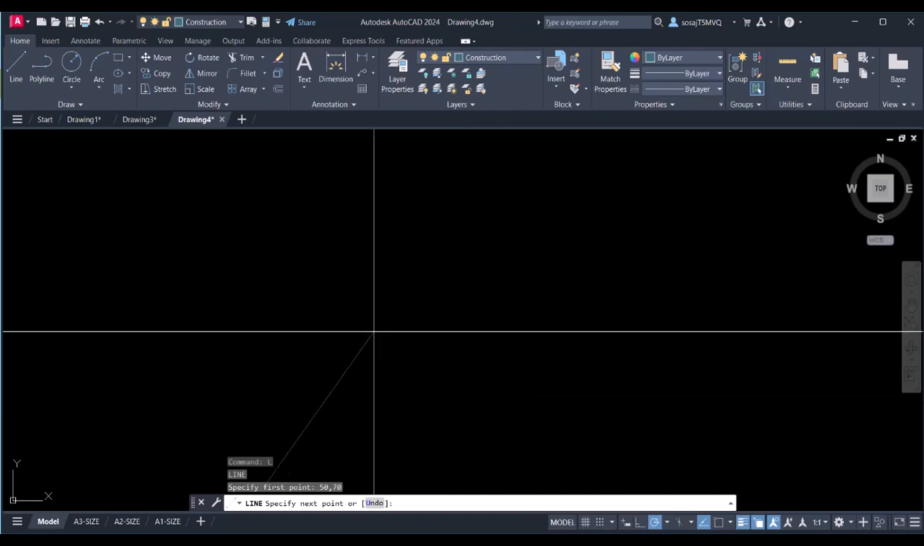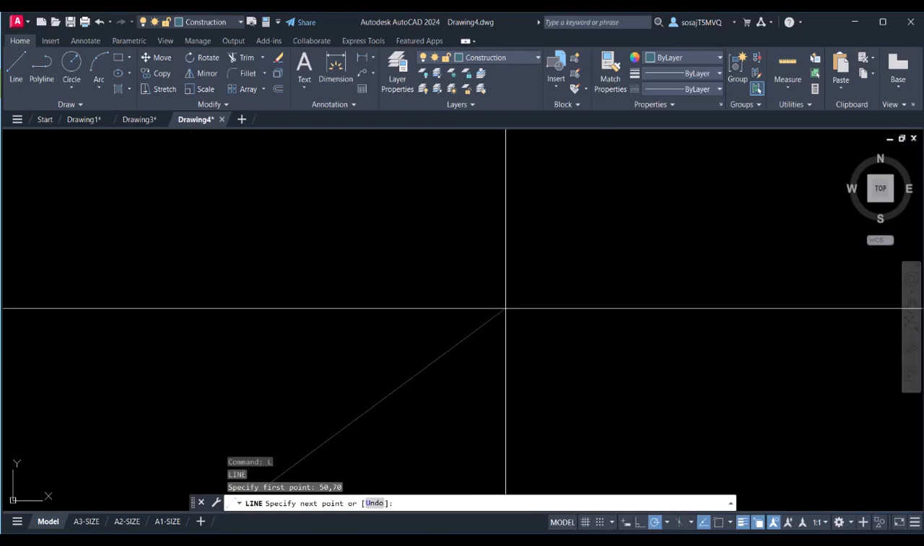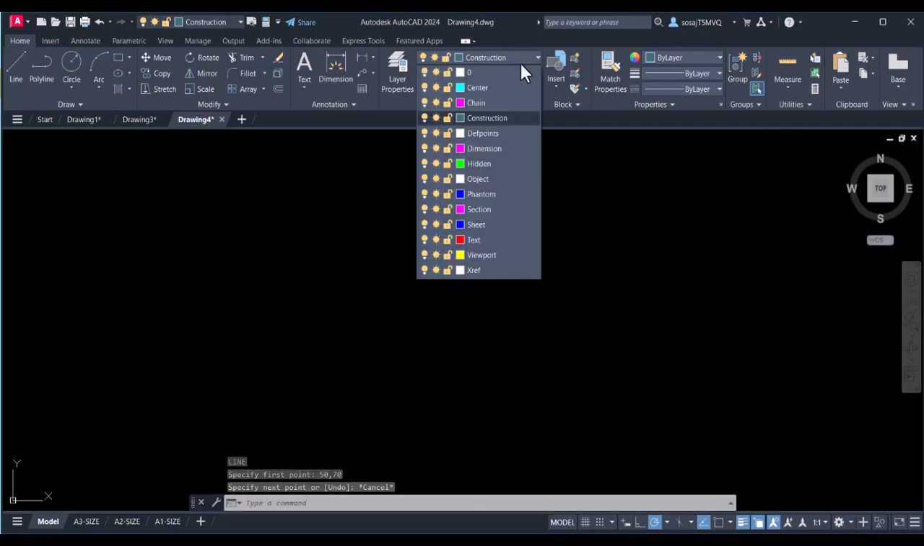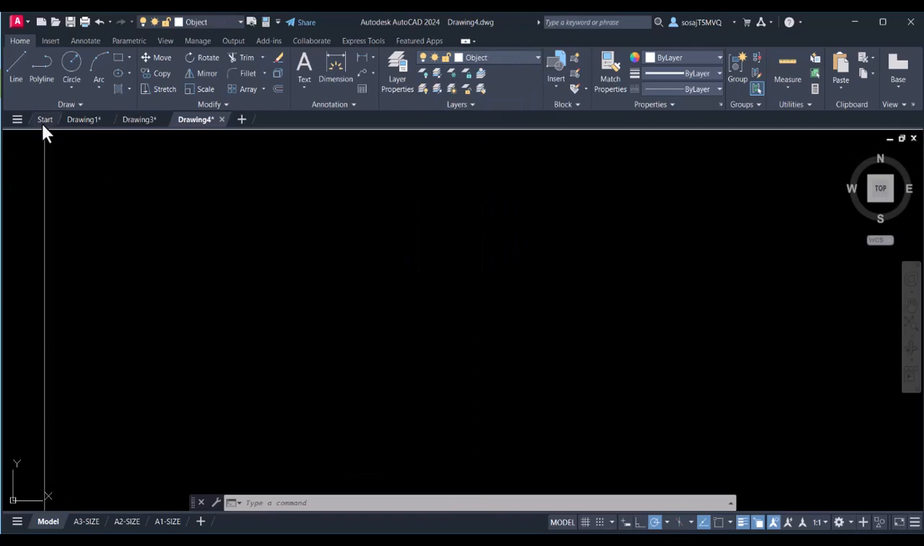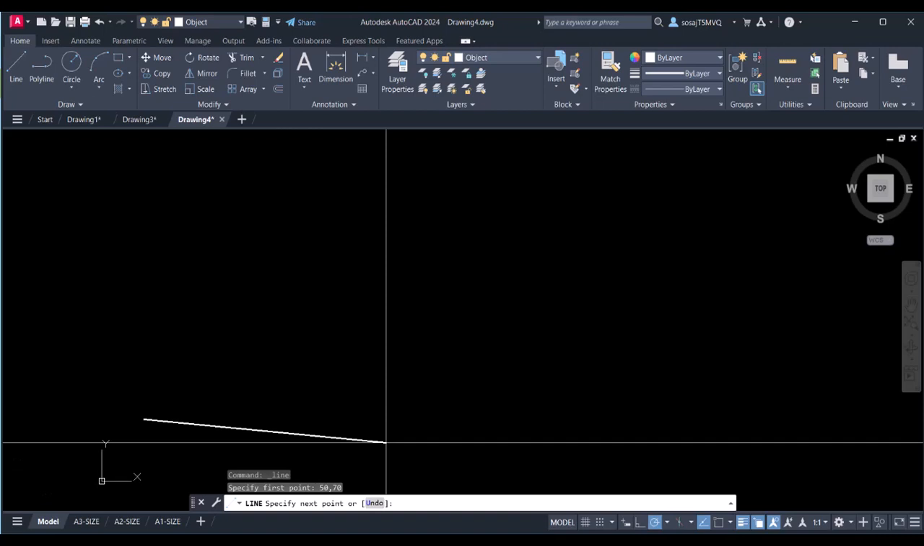As you can see, I'm not using the right layer to draw my line, so I'm going to change the layer, but before I have to press escape to finish the line command. We're going to use the object layer, and now we're ready to start again. I'm going to click on the line command icon and specify the first point, which is 50,70, and press enter.